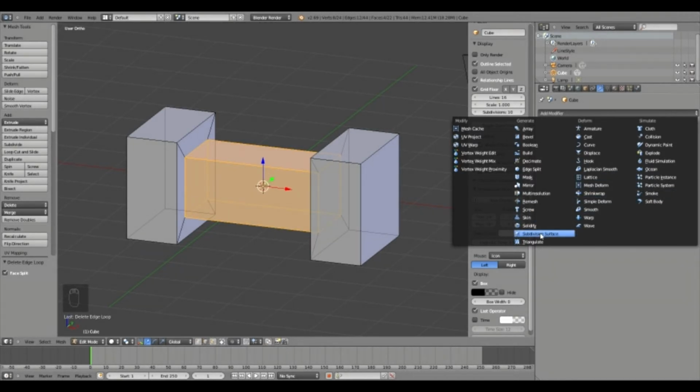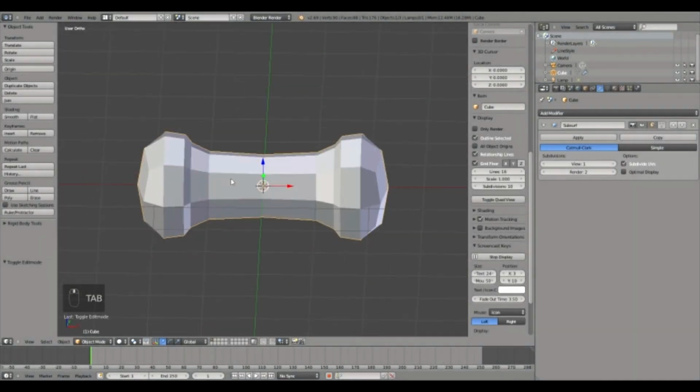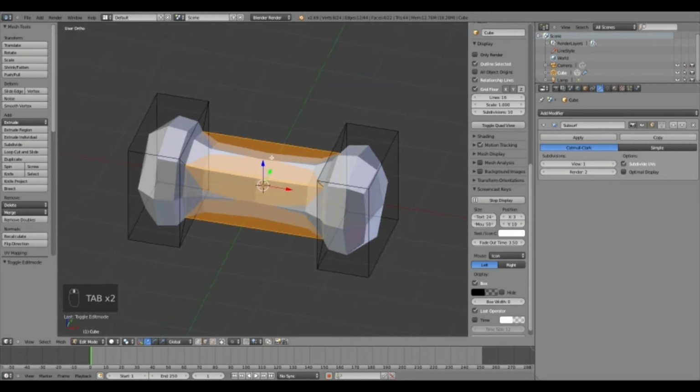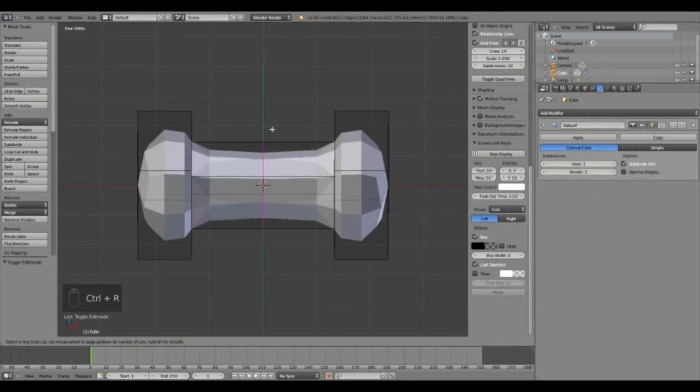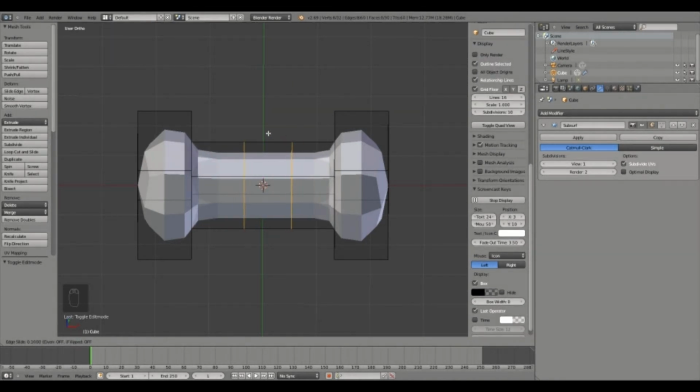I'm going to subdivide this to get more of a dumbbell shape. And you're like, wait a minute, it's all mushroom looking. So you just go Control R to make an edge loop. I'm going to make 2, and then I'm going to scale this on the X. Oh, there, nice and defined.